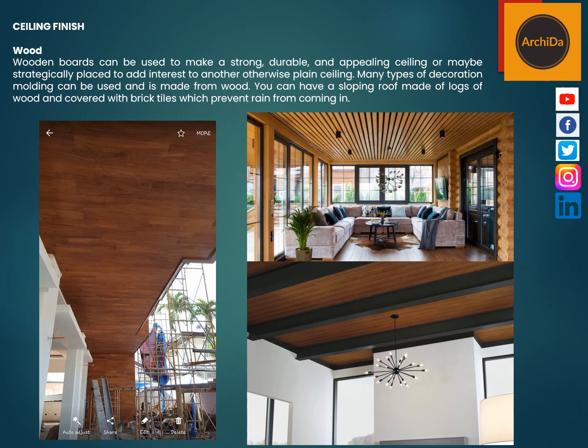Now let's start with the different types of materials. First, we have wood. As you can see, you can have different types of wood finishes. It's either varnished or painted, but personally, I would prefer varnish more than just painted.